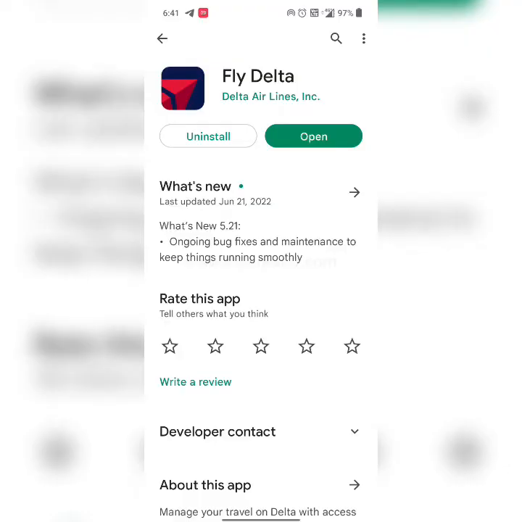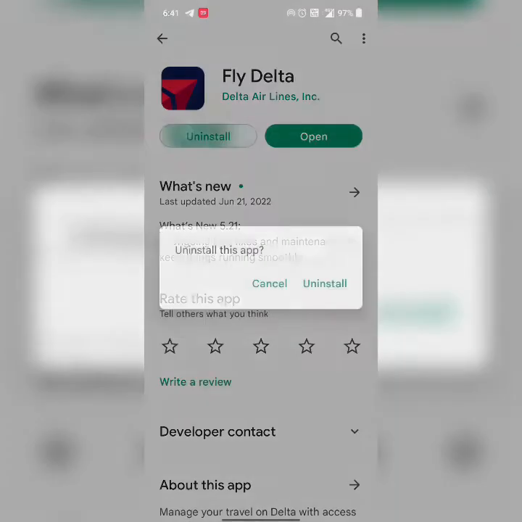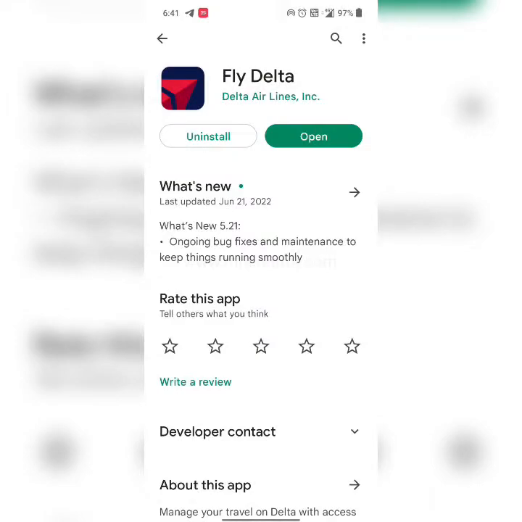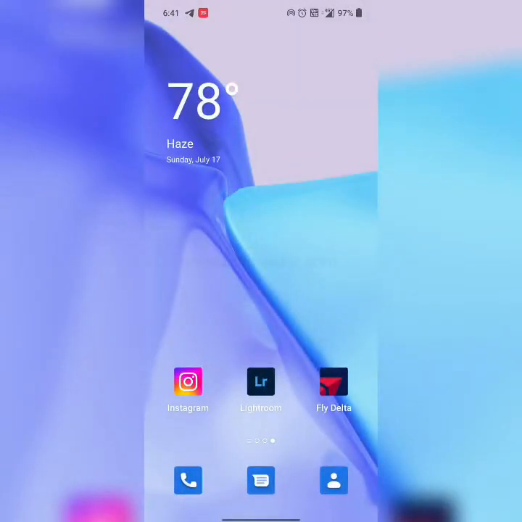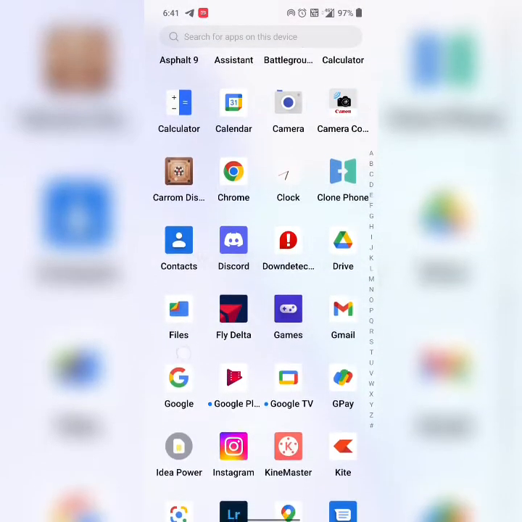So friends, let's see what we have to do next. First of all, this application is not working. So the first step is to uninstall this application, and then install it again after uninstalling. Now friends, let's see the second solution.